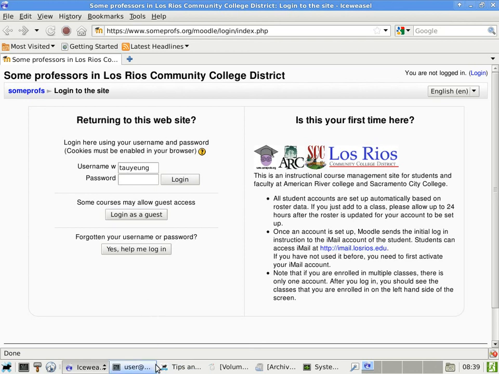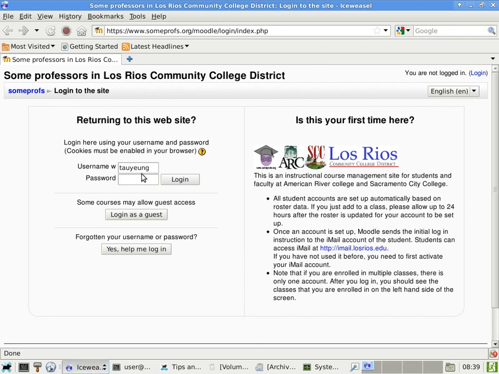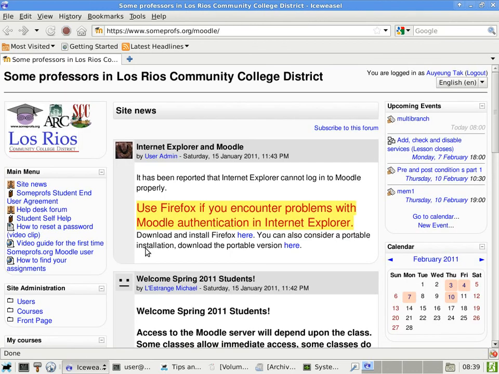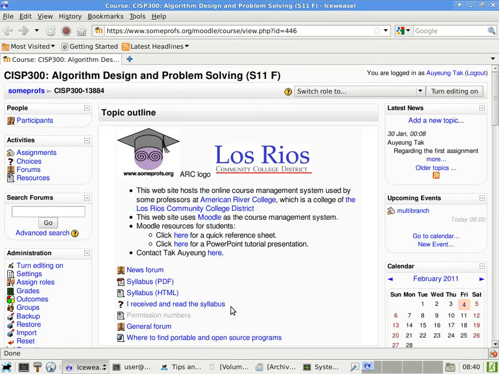Why is it asking me to log in again? I think I might have been using another Windows just. Okay, that's okay.